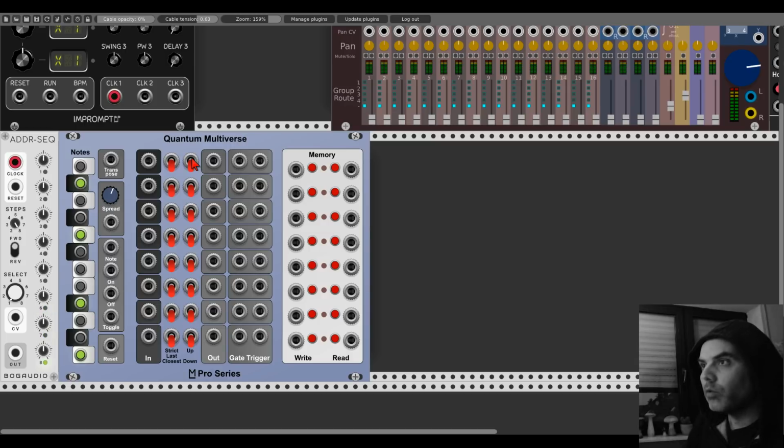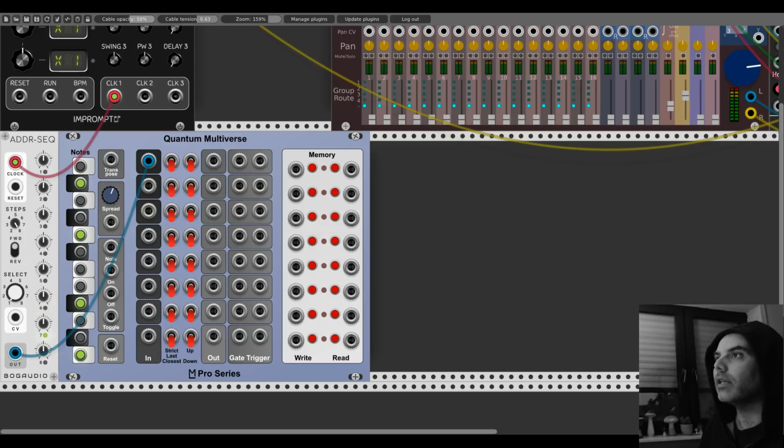And let's send the sequencer to Quantum Multiverse. So we have 8 rows, each row is identical to the other rows. We have the input here, so the sequencer will go to the input. Where are my cables? And as I've said before, the inputs are normalized, which means that now this input will go to all the other inputs. So let's start with this.